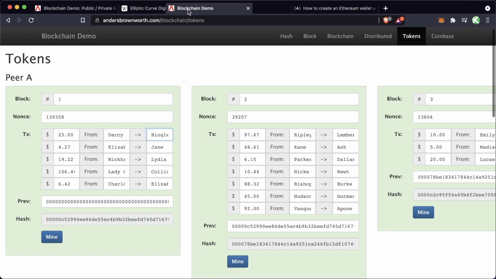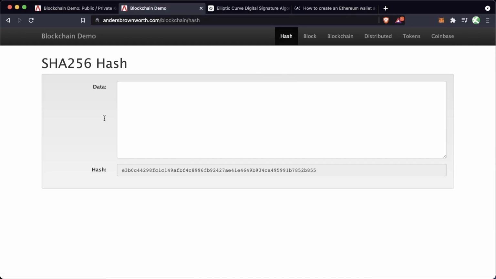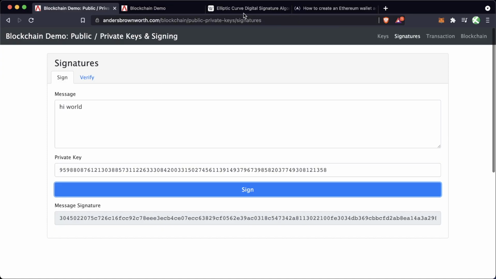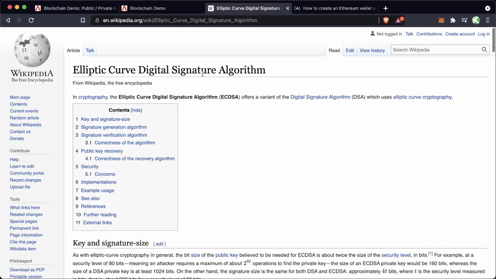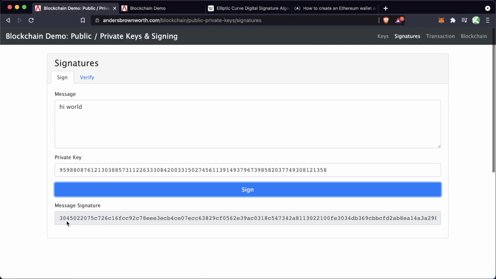Remember how in the blockchain demo, we were hashing stuff? We're using this SHA-256 hash to get this hash. Well, we're doing something similar, but instead of hashing, we're using this digital signature algorithm to create this message signature. What's really powerful about how this algorithm works is that you can create this message signature with your private key, but somebody else can't derive your private key from the message signature. And that's what makes this really, really powerful.